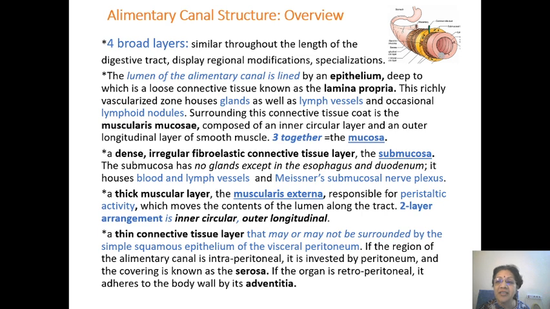It is only having a simple adventitia, a simple serous layer, serosa or adventitia. But in many parts of the intra-abdominal gut, in fact the majority of it, the tube is hanging loose and free within a liquid containing cavity called the peritoneal cavity.